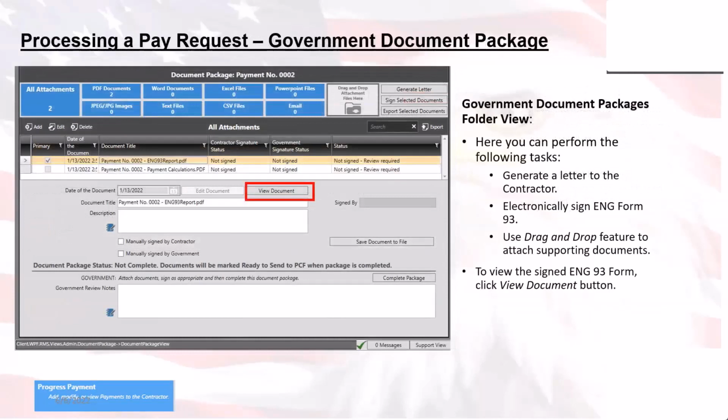Note there is a background batch process. Right here on this screen, it's showing you what's inside of the government document package. There's that payment calculation PDF that I'm talking about, where we try to explain with a little bit more detail how we got what we got. So it gives you an idea of what's going on in the background. But you as the government, most important, you've got to sign that ENG 93.